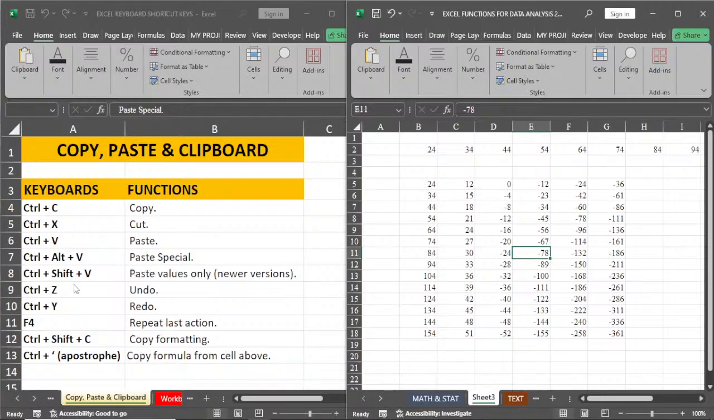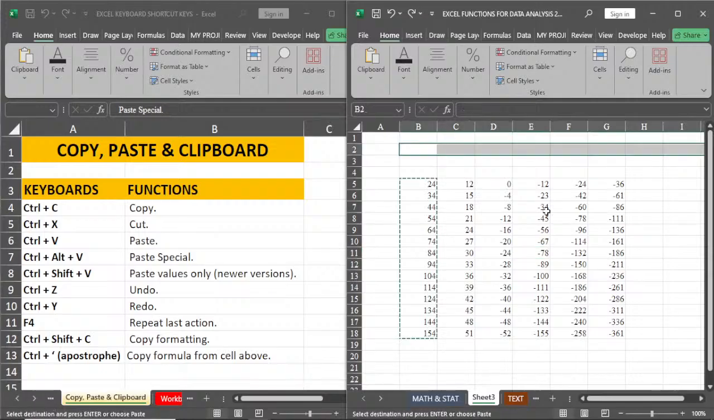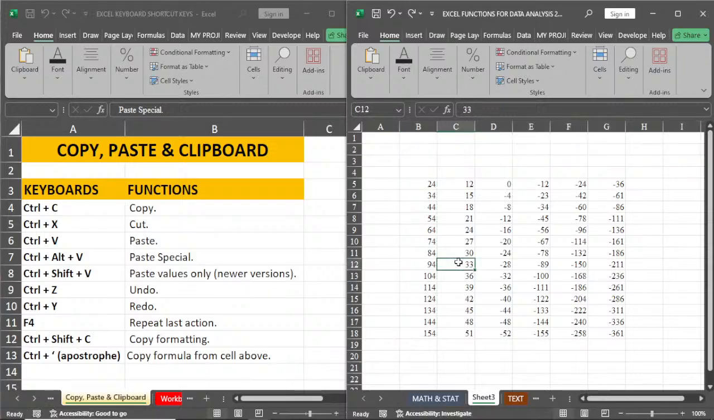Okay, then Control Z and Control Y, which we already know, I'm not going to dwell much on, are to undo and redo. If I want to undo what I did there, I press Control Z. It will undo what I did. Then if I want to redo it, I press Control Y. It will redo it. So that's what Control Y and Control Z are all about.